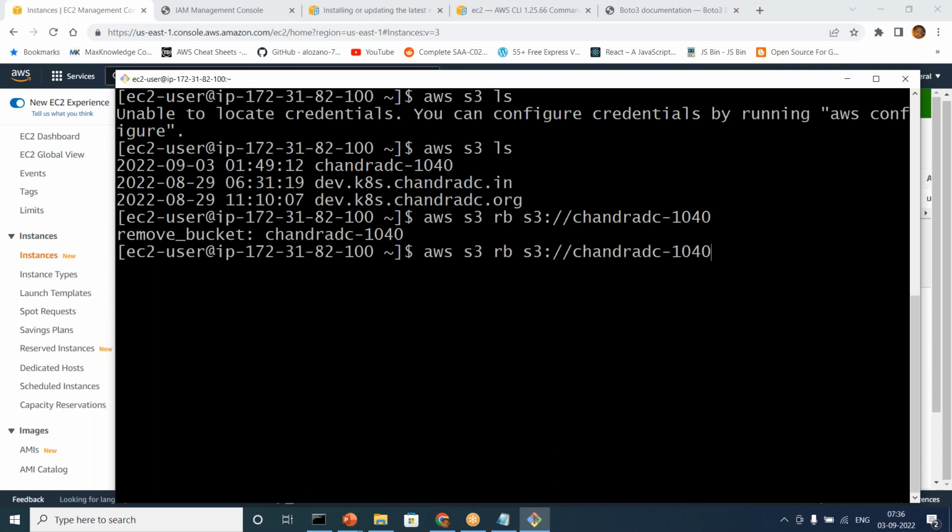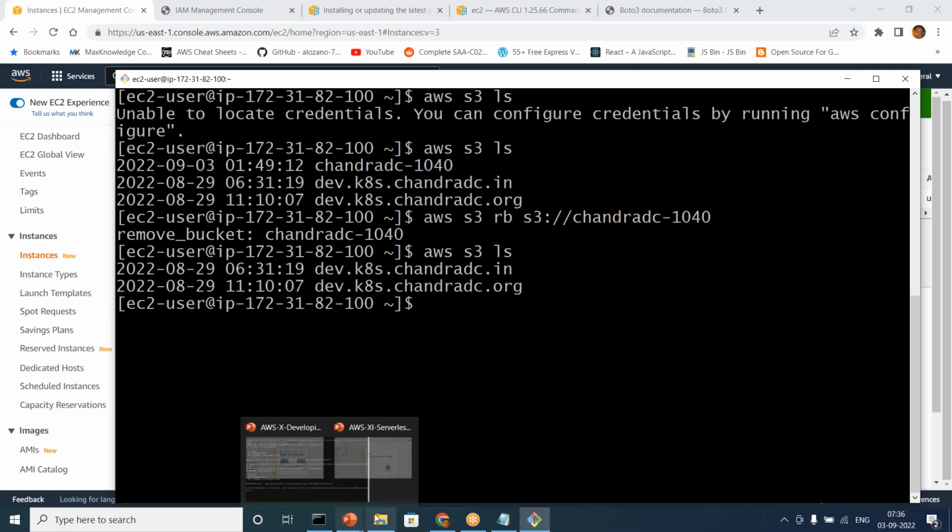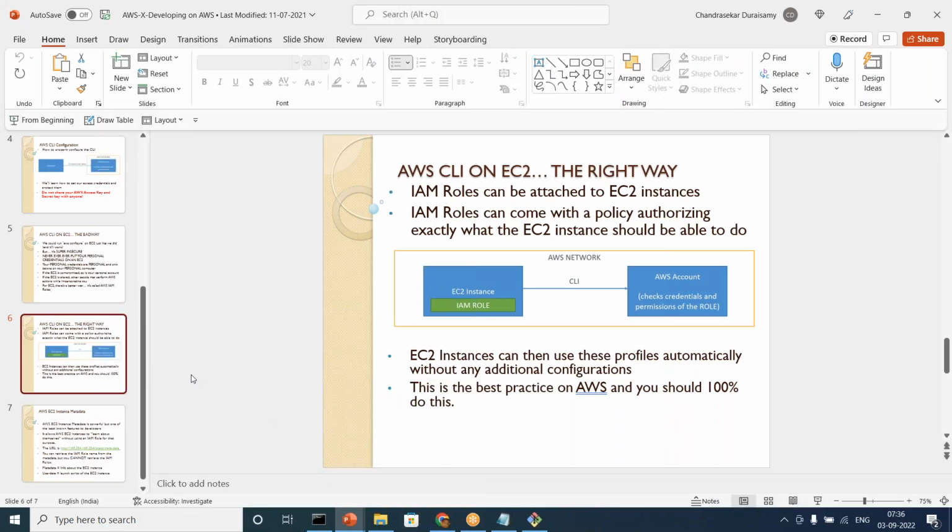You have already removed the bucket. Go ahead and see here. You will see only the two buckets. So this is how you have to configure it for your EC2. Okay. Let's move on. Any questions, guys, so far?